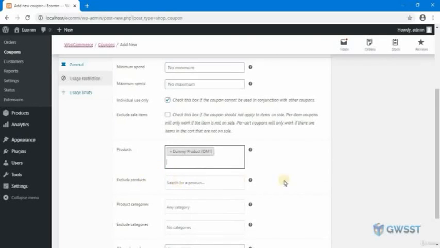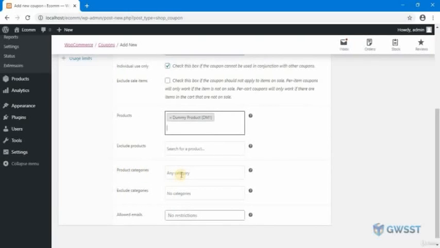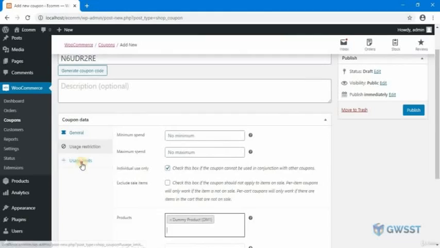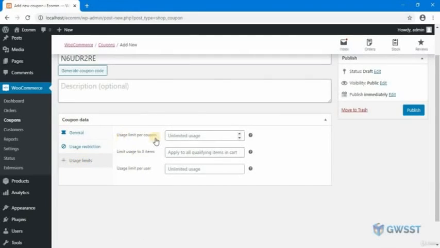So there is a usage limit option. The usage limit per coupon means it will be used only 1 time or 2 times. If you leave it blank, it's unlimited. I'm going to set it to around 3 times, so that only 3 people will be able to use this coupon, and per user it will be set to only 1 time. So once this is done, just click on publish.